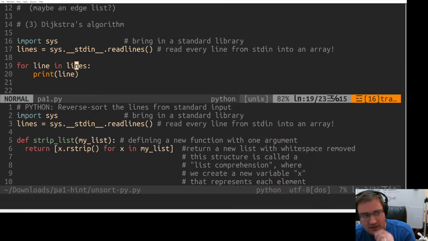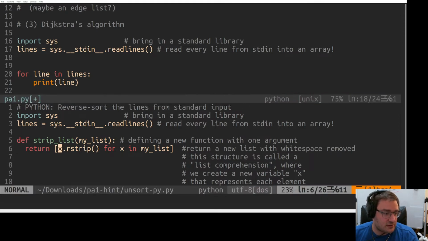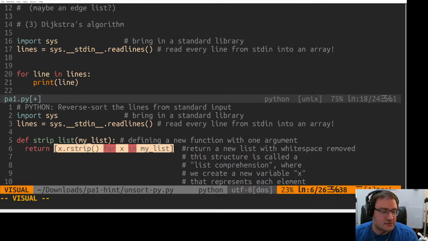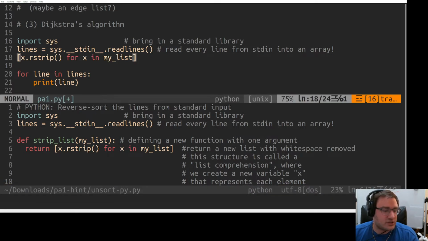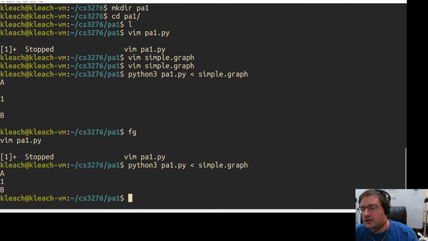Maybe that extra new line is confusing. So why don't I borrow this list comprehension that we saw earlier in the starter code, and I'll overwrite lines with a version of lines where all of the white space is removed from the end of each string. So I'm going to overwrite lines with a new list where every element gets rstrip applied to it. Now let's see what happens. If I run the same code again, great, the extra white space is gone. This is exactly what I want.